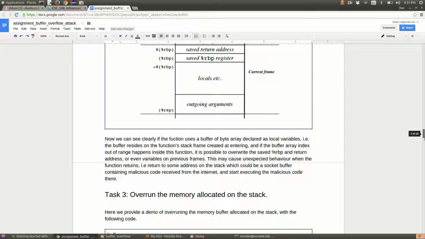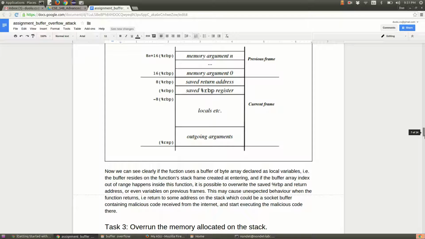Okay, so now we can see clearly if the function uses a buffer, a byte array declared as a local variable, the buffer would be allocated somewhere here on the callee function's stack frame. So if the buffer array index out of range happens inside this callee function, then it is possible to overwrite the saved RBP register and even further the saved return address or even variables of the previous frames. This may cause unexpected behavior when the callee function returns.